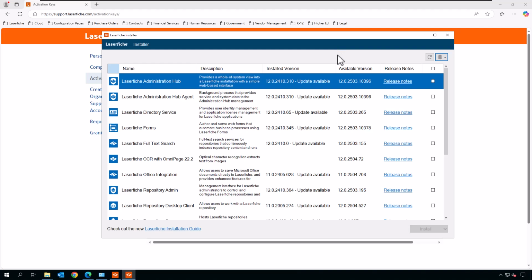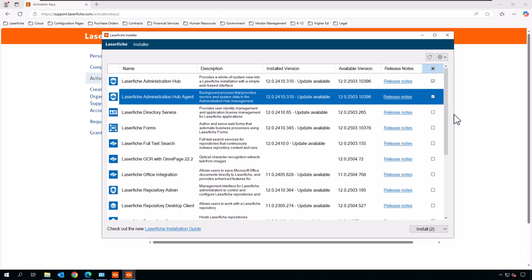So in order to install or to perform an upgrade, it's pretty simple. Over on the right-hand side, we can select the checkboxes for the applications that we want to install. So maybe right now I just want to upgrade my Laserfiche Administration Hub and my Hub Agent. If I check those, you can see down here in the bottom right, it's letting me know that I have 2 applications selected to install. If I click the drop down, I have a couple different options. I can install, I can repair.